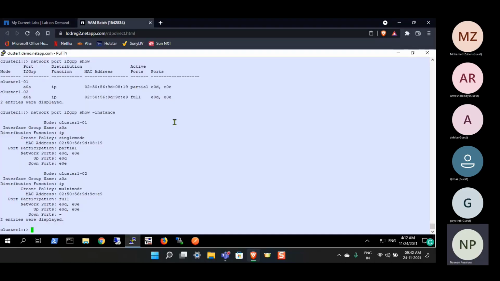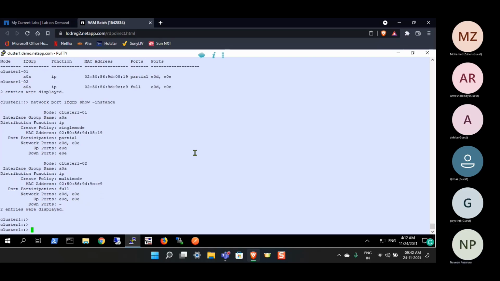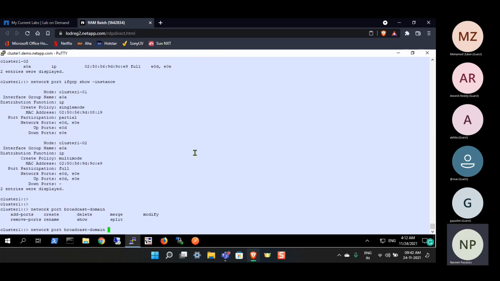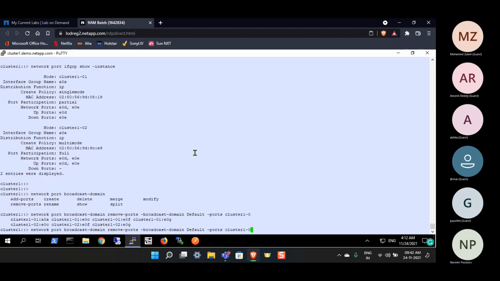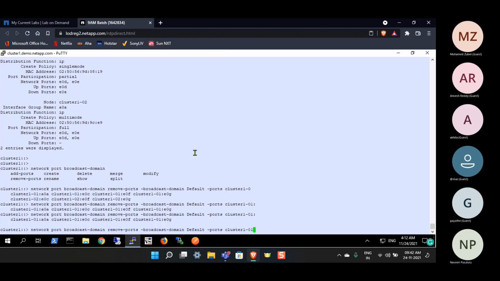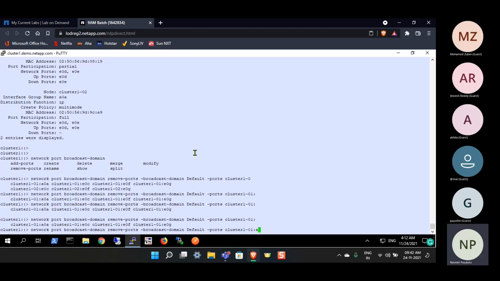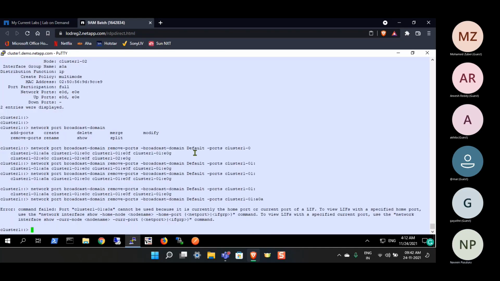Now let me show you the deleting procedure as well. Simple. First, you need to remove the ifgroup from the broadcast domain. Network port broadcast-domain remove-ports, node name, which port I just want to remove, a0a here.